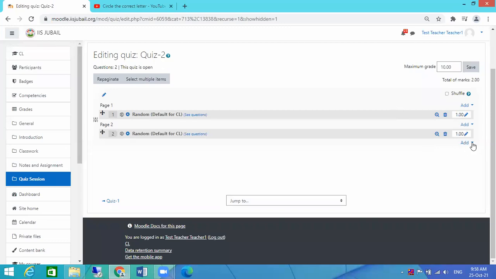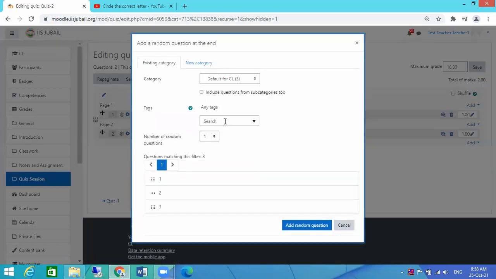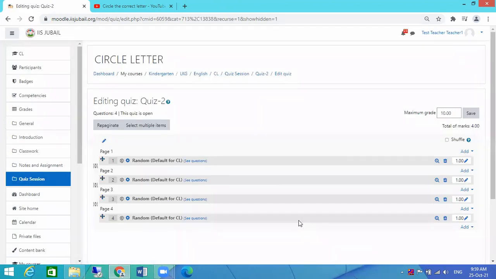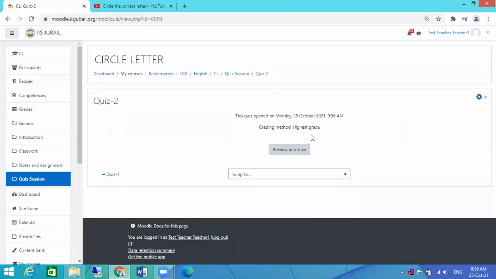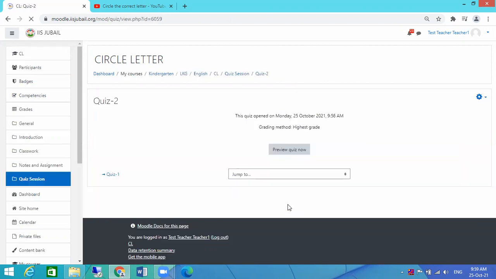Once again, if I say choose 2 more questions randomly, yes, possible. I will say 2 questions. Yes, it will choose again 2 questions. Randomly it is going to choose, and this will be available for the student. Now you can just come back and see quiz 2. If you click on this, sometimes this error will come. Just go back and see that.